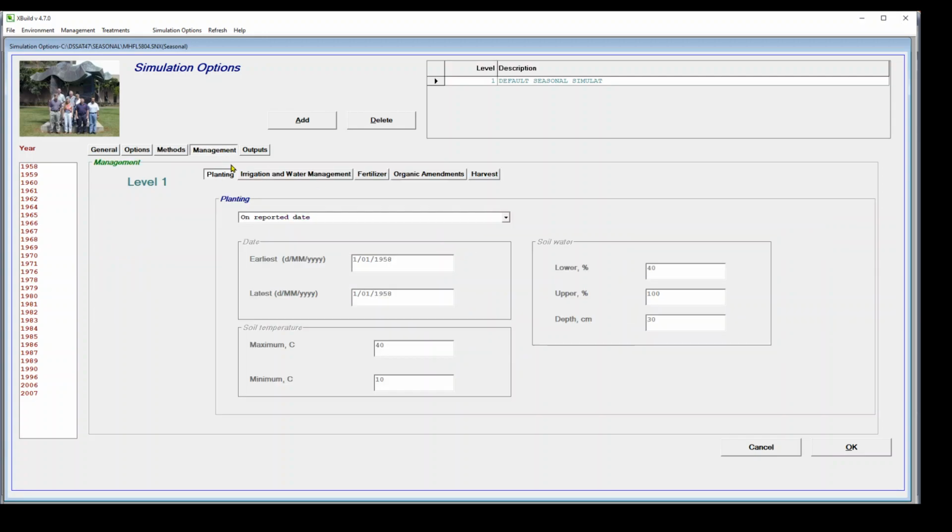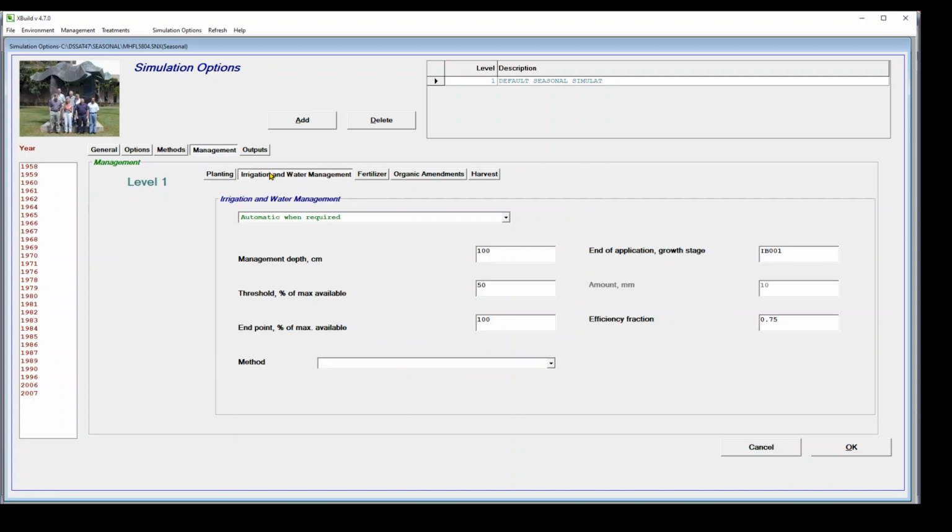Management's particularly important, so planting on their reported date, that's fine, leave that as is. Irrigation and water, I've changed this to automatic to ensure that it actually gets watered. So management depth, I've said 100. Technically that could be 200. Threshold of maximum 50%, so it will start watering when water gets below 50%. It will stop when it hits 100. The end of application according to growth stage, and the efficiency fraction.